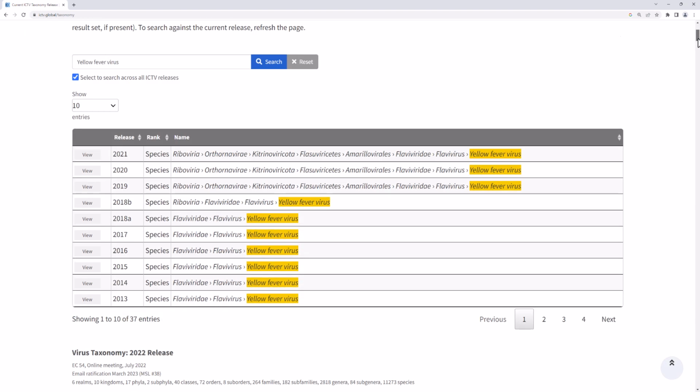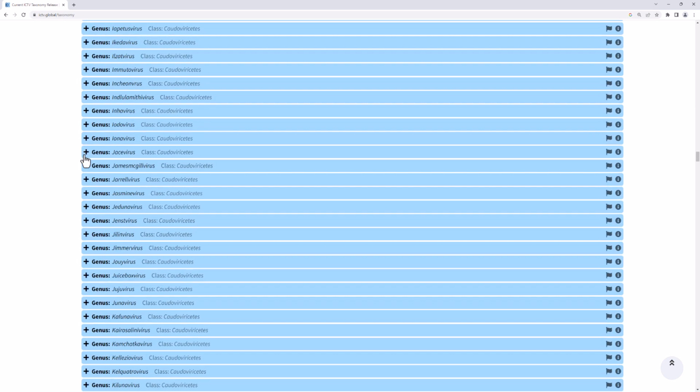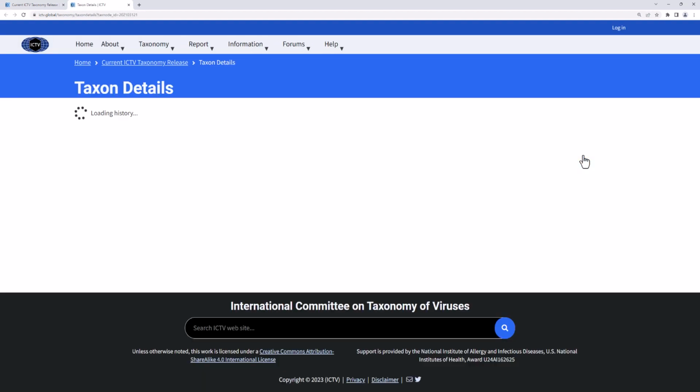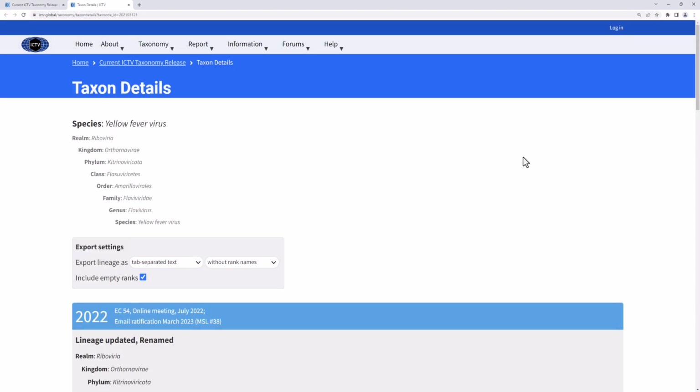From the search results, we see that the most recent MSL in which the species name yellow fever virus appears is the 2021 release. Click the View button. This will automatically open in the 2021 MSL release, MSL 37, and the browser will scroll down to the species, as we see here. When you hover over the row, you will see the words "Click for Details" appear. Clicking on this will take you to the taxon details page, which provides the history of this taxon.